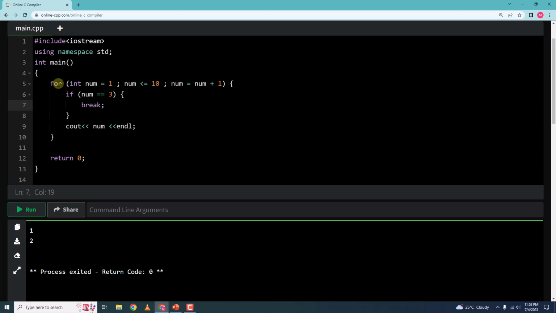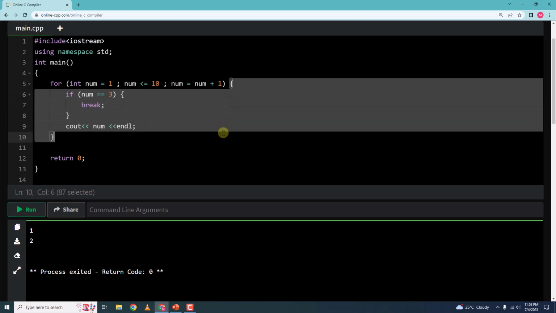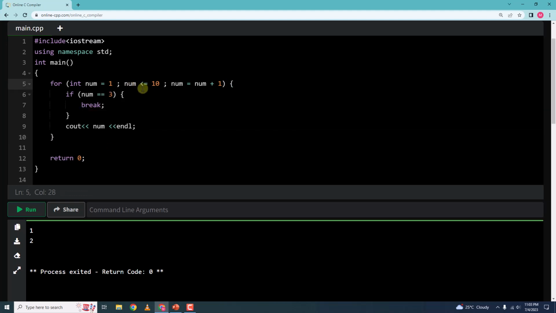When the for loop runs for the first time, this is initialized and this is checked. When the for loop runs for the first time, number value is 1, num is 1. So 1 less than or equal to 10, this is true. When this is true, everything inside the curly braces will be executed. Okay, which curly braces? The one that starts from here and ends from here. Okay, will be executed.